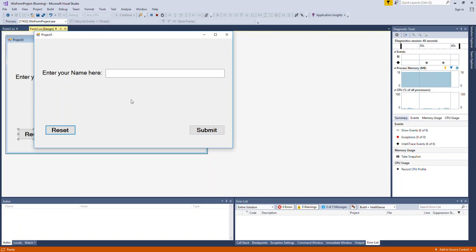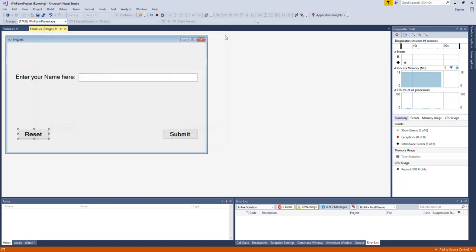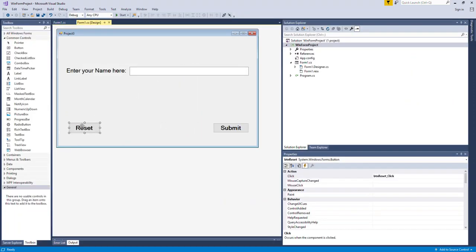Okay, so I created a click event associated with this button. I created a click event associated with this button. I could have just double clicked on it here on the form and that would have done the same thing. But I prefer to come over here and use these actions that are built in when we're talking about click events or mouse events. Okay, so that's our project. We created that solution. All right.